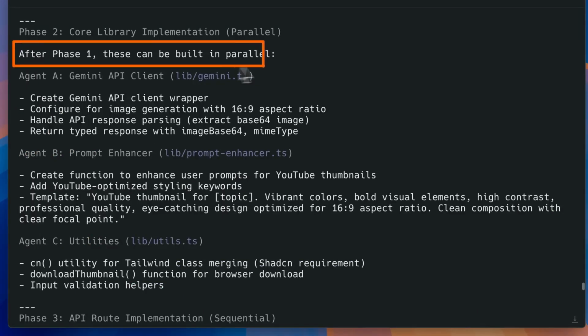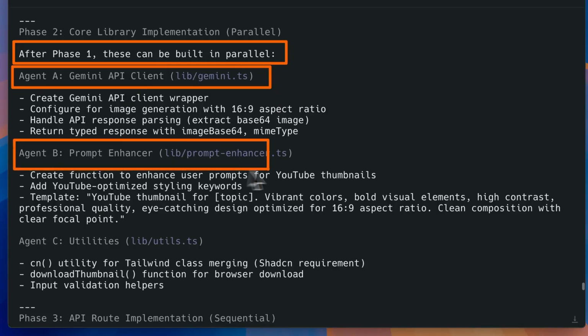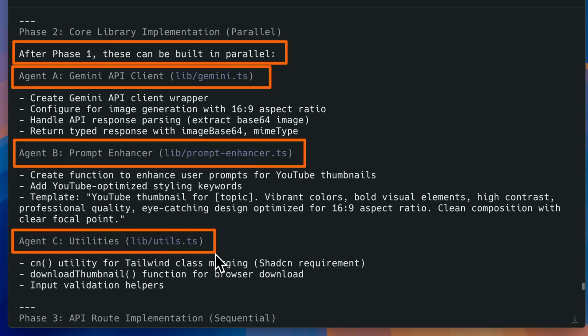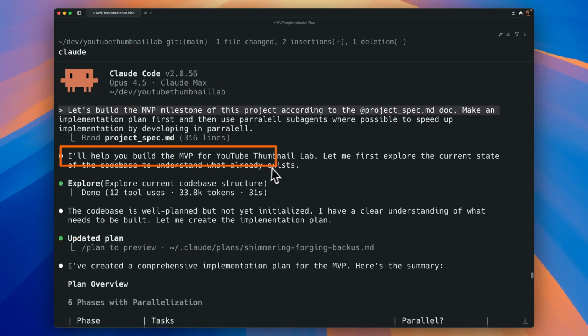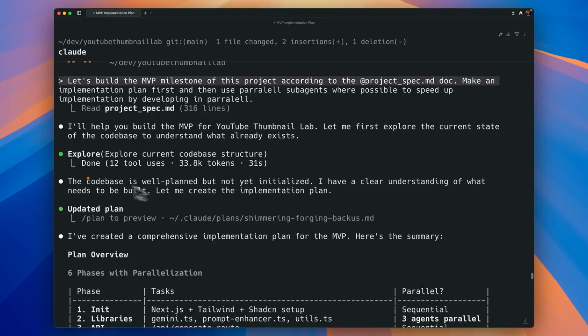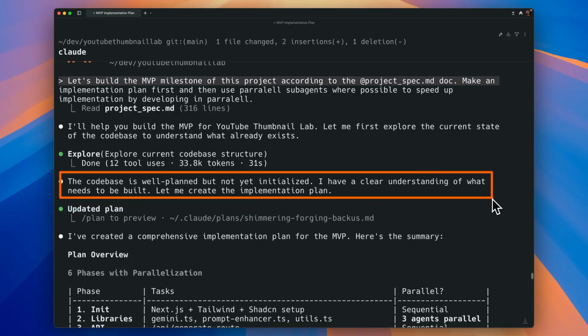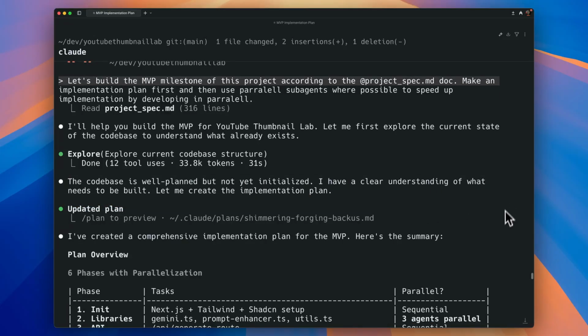A pro tip here is to ask Claude to use parallel subagents where possible during the implementation. This can speed up the development process significantly because Claude can work on multiple parts of your project at the same time. And as always, I recommend using plan mode first so that Claude can translate your project spec into its own implementation plan for better results.